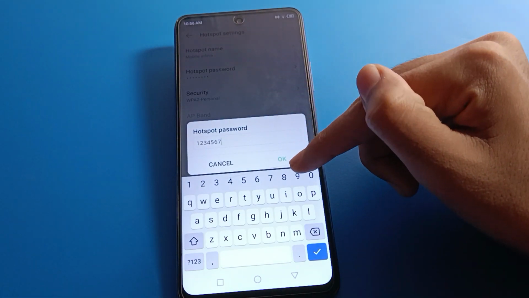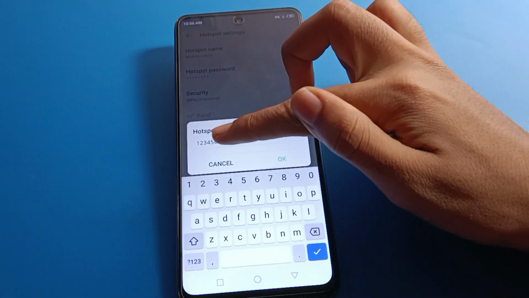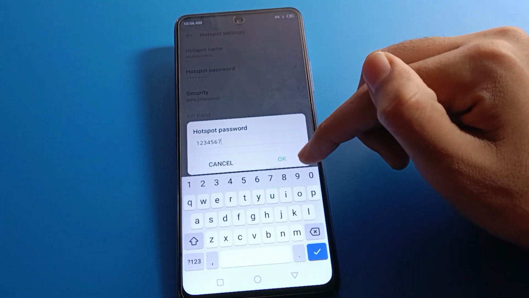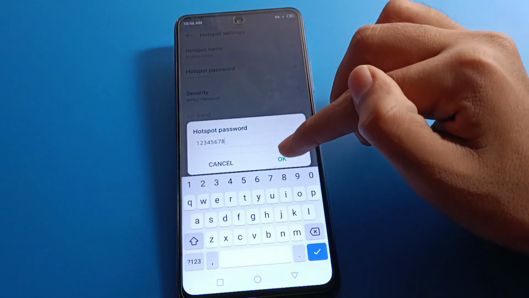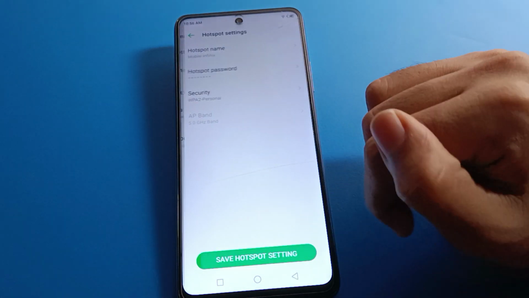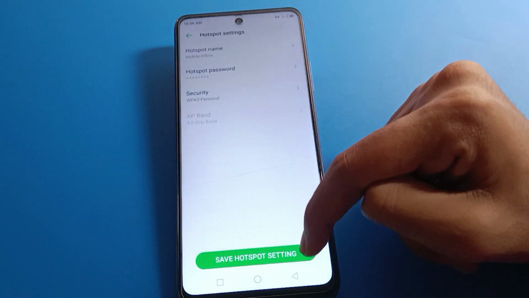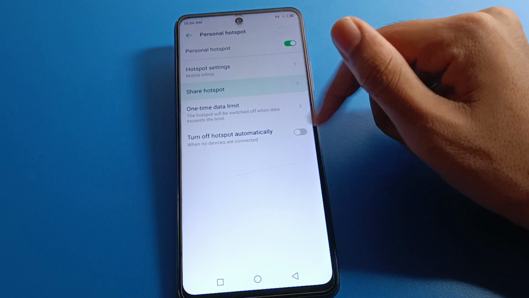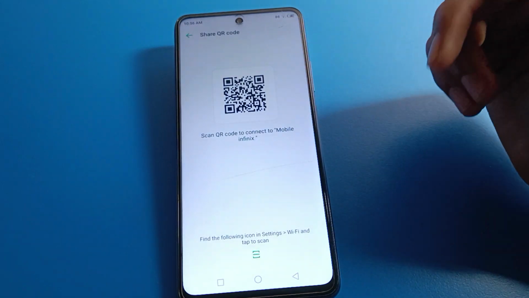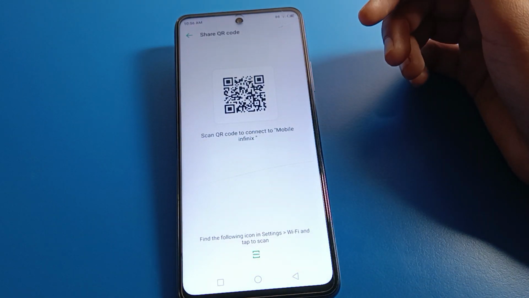And your password should be 8 digits. If it is 7 digits, you can check, we cannot change the hotspot password. So after entering 8 digits, say okay, and your device name and your hotspot password will change on your Infinix mobile. Then the share option: if you want to share your mobile network, your mobile hotspot, you can share it from here.